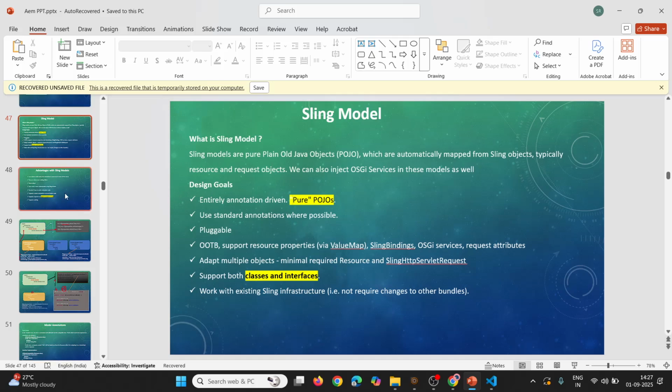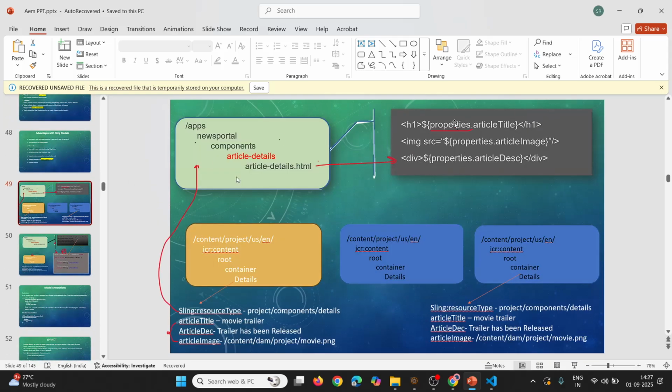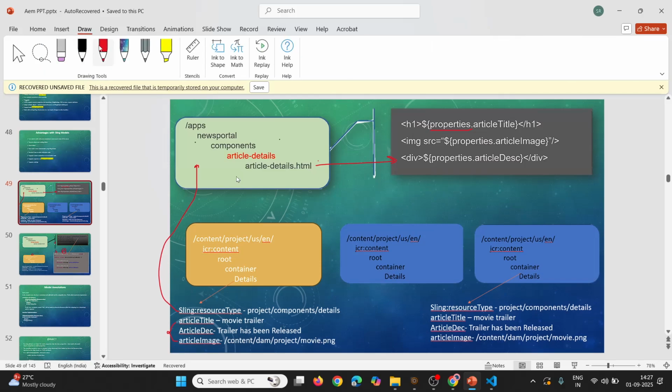When we go for HTL, with the help of HTL we can only render the dynamic content. But if you want to write any custom business logic, then with the help of HTL we can't do that. With HTL, we can just read the content from the content node, but performing any business logic in the component environment is not possible.